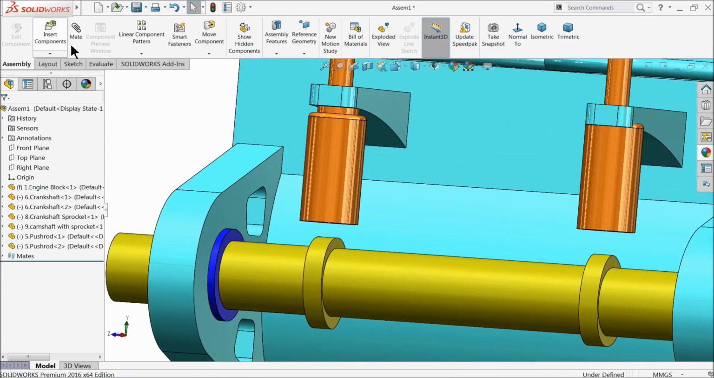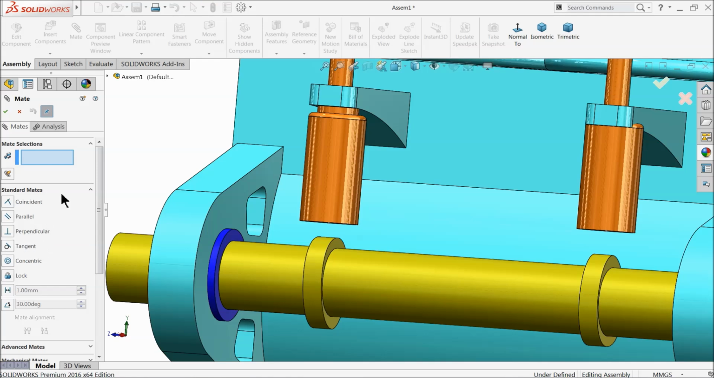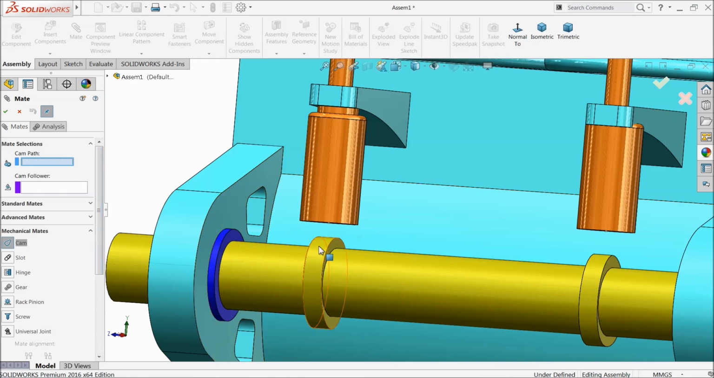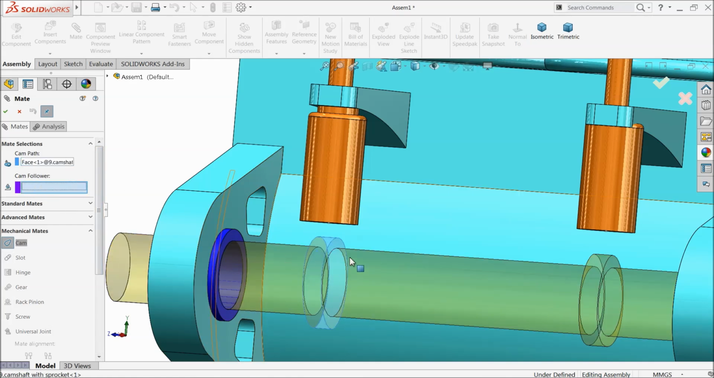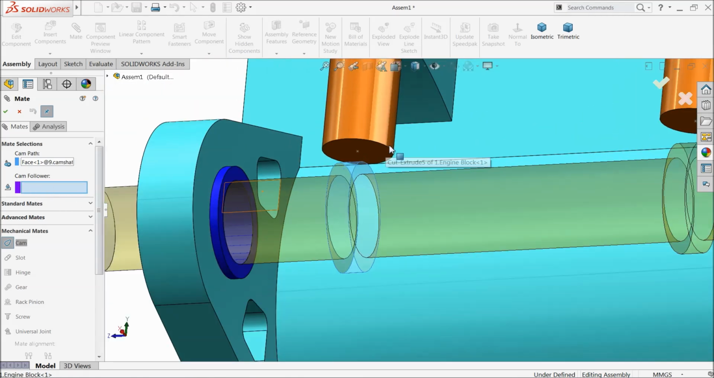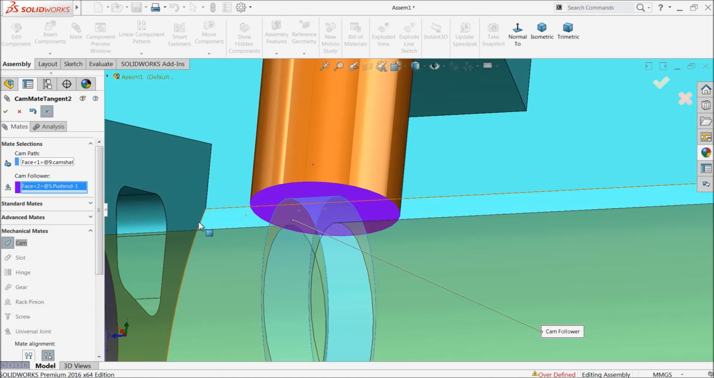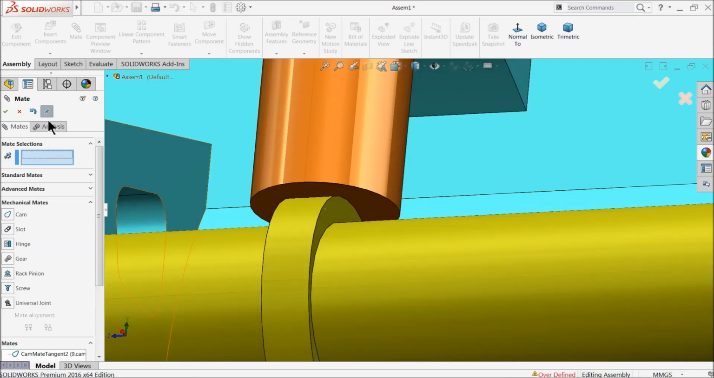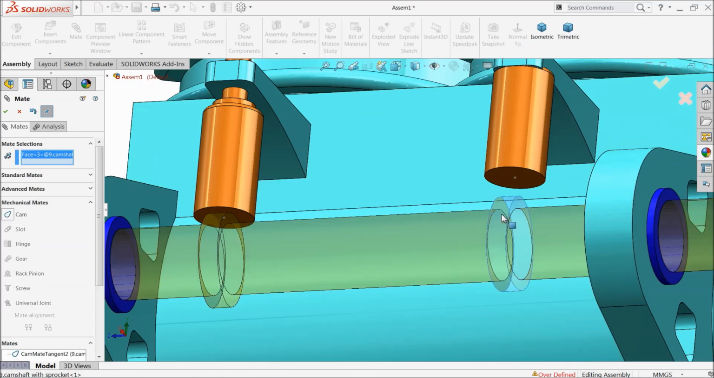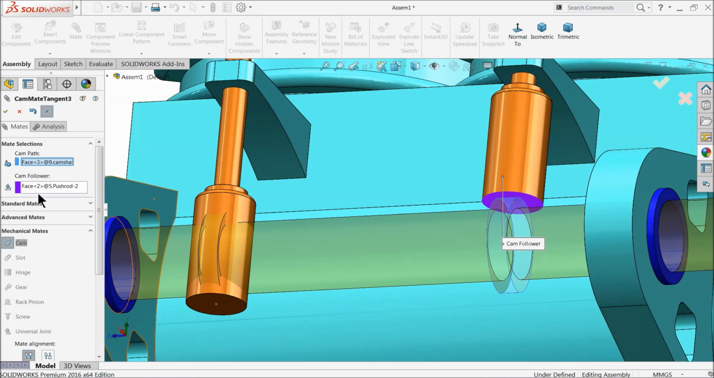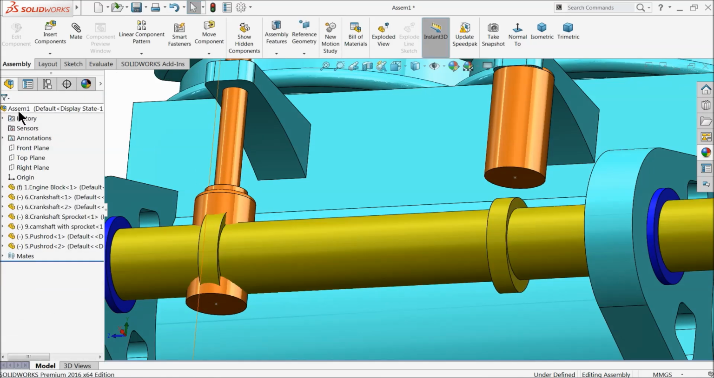Take it up, go to mate and go to mechanical mate, choose here cam. Now select here path. See this cam face we selected, and here select cam follower. So select this face. See it's mated here, tangent relation. Okay. Second one and this one. Mate. Cancel.